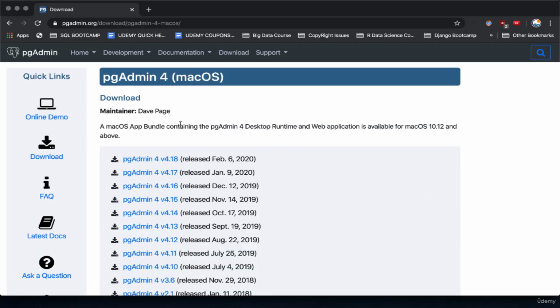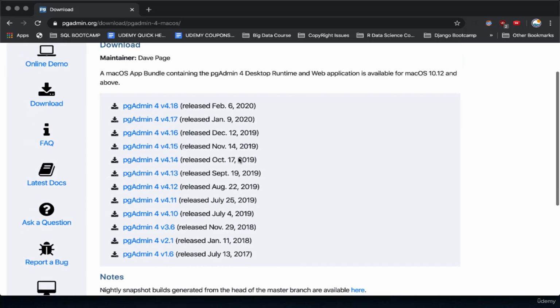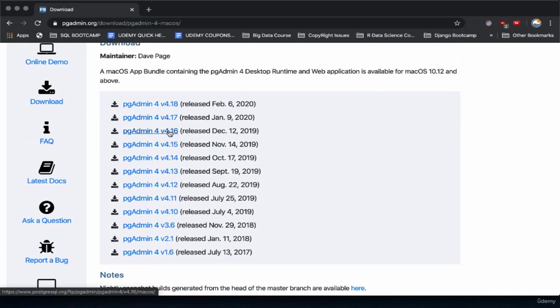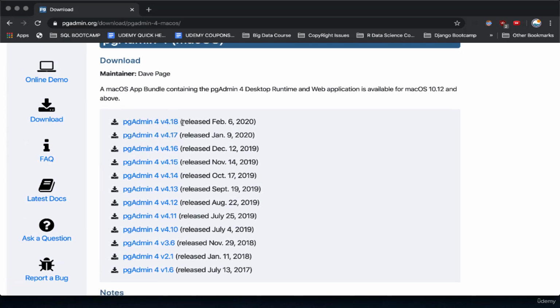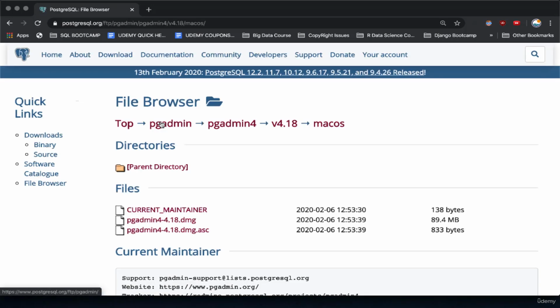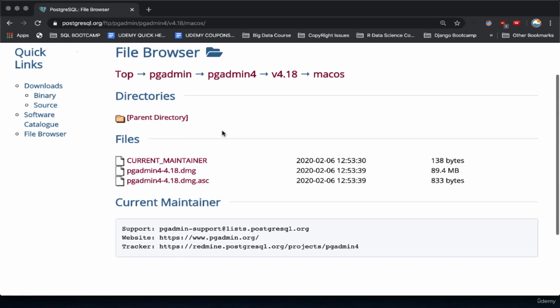That will take me to the downloads here. You can see that there's various versions of PgAdmin 4. They keep updating it with more features or better workings under the hood. I'll go ahead and just select the newest version, which in my case was 4.18. You'll see here that it'll take you to kind of this interesting file browser directory.